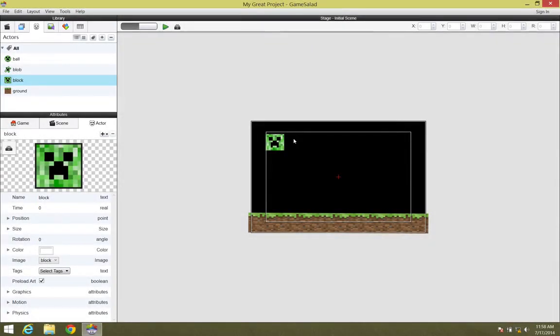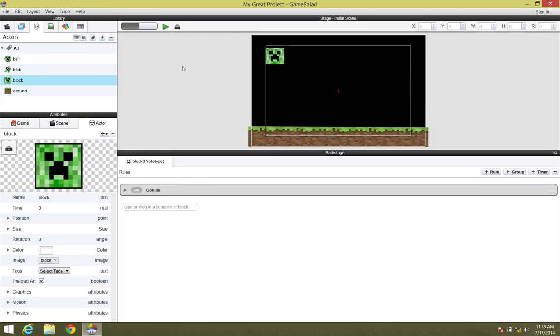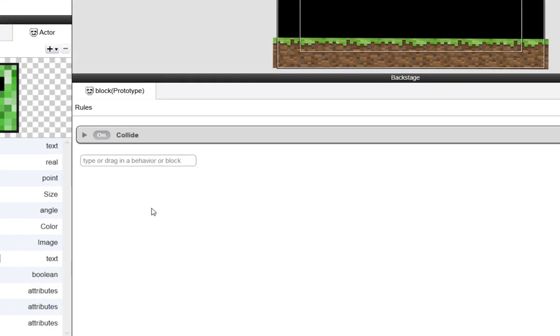In this video, we want to discuss the friction attribute in the physics pulldown. But before I do that, I'm going to click on my block actor and open up my backstage. I want to make sure that I don't have any of those move behaviors left from other videos that I was working on.